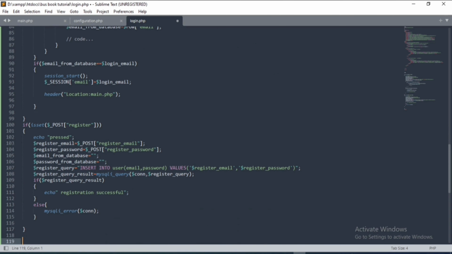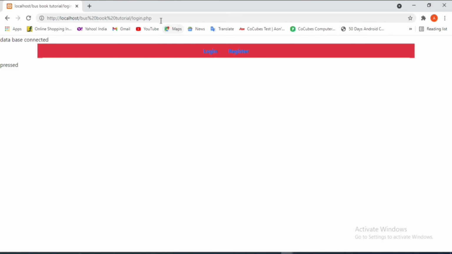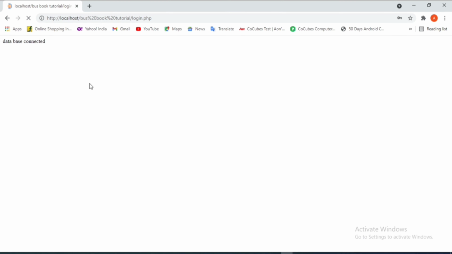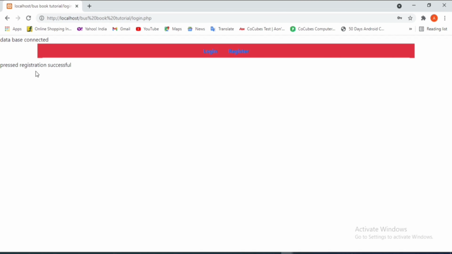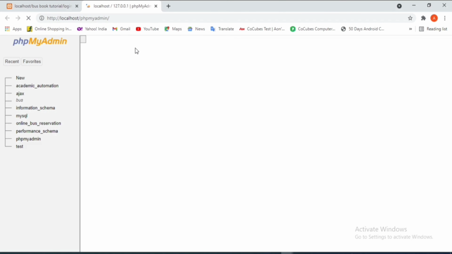And for registration, insert into registration. Okay, save it. And now see the result. Open our page, refresh, registration, type your password, registration successful. As you can see, our registration is successful, and we will see the data from our admin part of SQL, whether the data came or not.